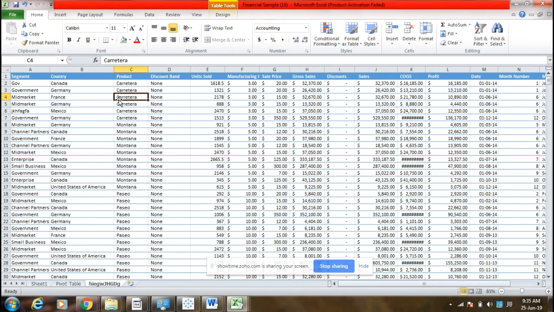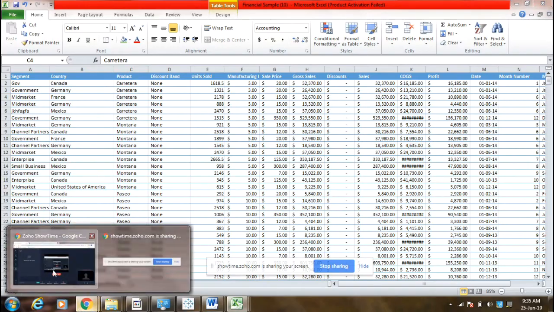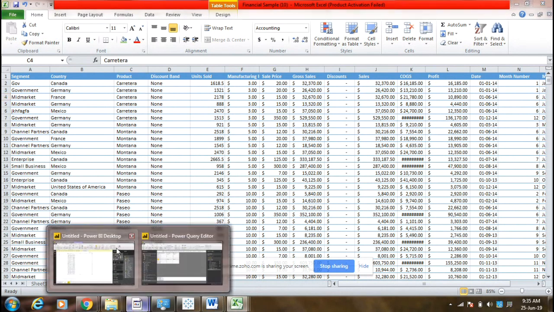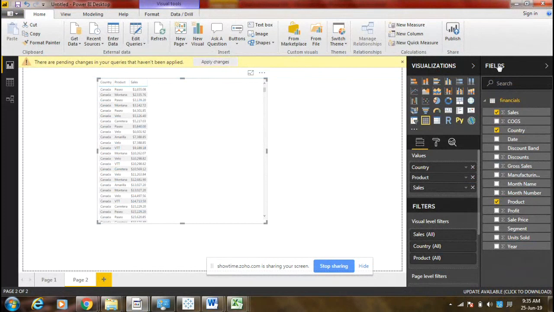Next, it has only values. In bracket, columns or measures. It has only values, bracket, columns or measures. Now you can see in the table only which one? Which may be country, product, sales. Which may be a column, it may be a measure.